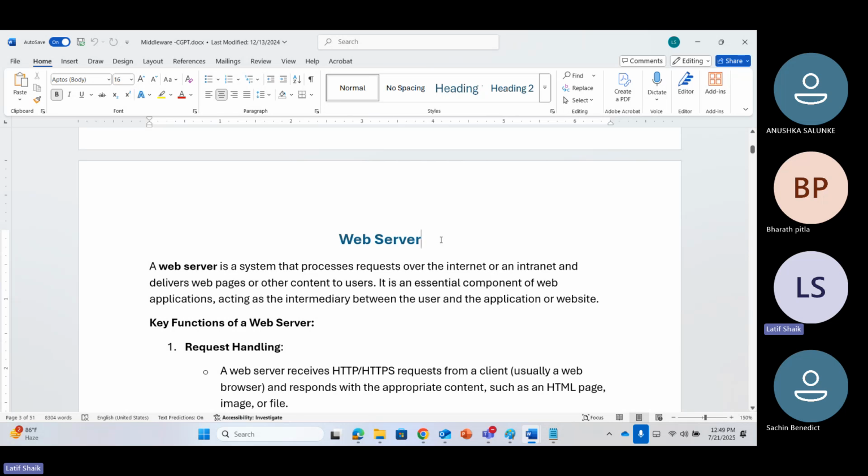So remaining, we will discuss once again the web server. Again, there are 2-3 parts of the web server because we have to combine it with the application server discussion also. So we'll see.